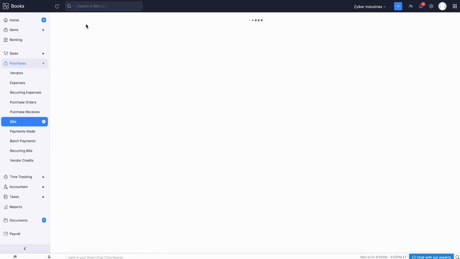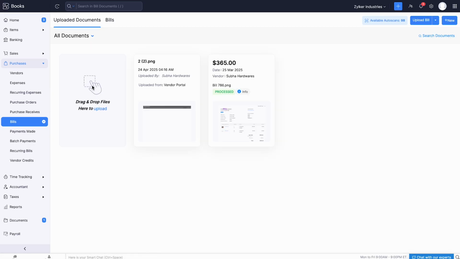After which you'll have to click on the Upload Documents tab. Here you can drag and drop or upload your document. Once the document is scanned, its status will change to processed and it can then be converted to a bill.